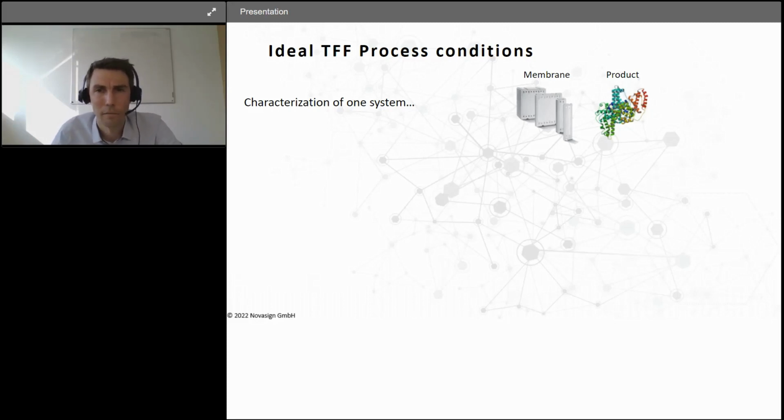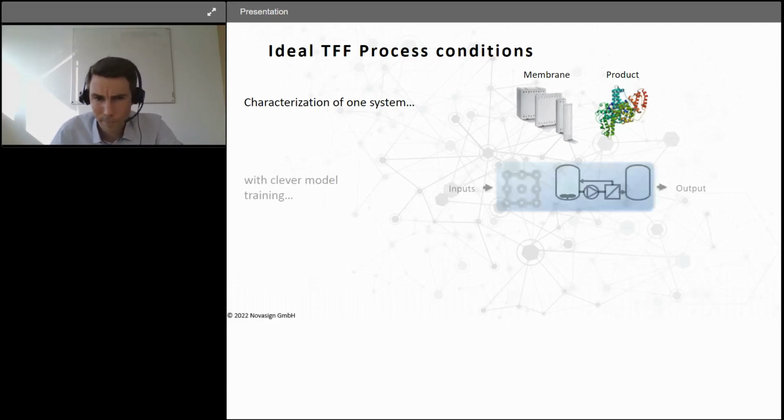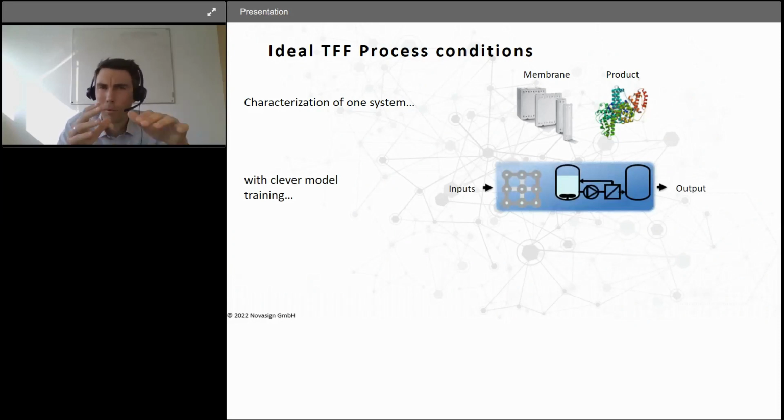So we had a set of product and membrane combinations, and then we cleverly chose our design space. When you remember what I told you in the beginning, when I said it's not only about the algorithm, it's also about the design space. This is really crucial. The experiments are as crucial as the modeling approach itself. So it's not just the algorithm that will solve the issue. It's really about thinking about which experiments you have to perform in order to get the maximum out.